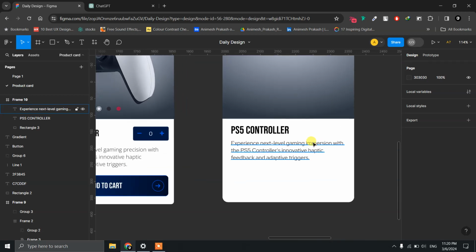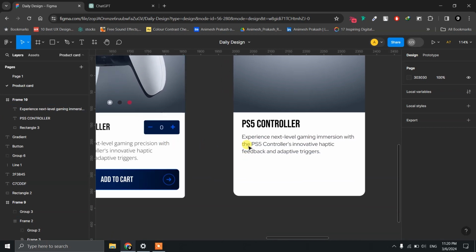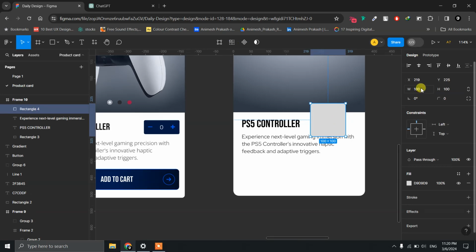Okay, so now that our text is ready, we will create the buttons. So first we will create the counter button that will count how many PS5 controllers we want. So we'll hit R, click once, then change the width to 72. Sorry, change the height to 72. It's still too big. And make the width 120. Height will be 40.